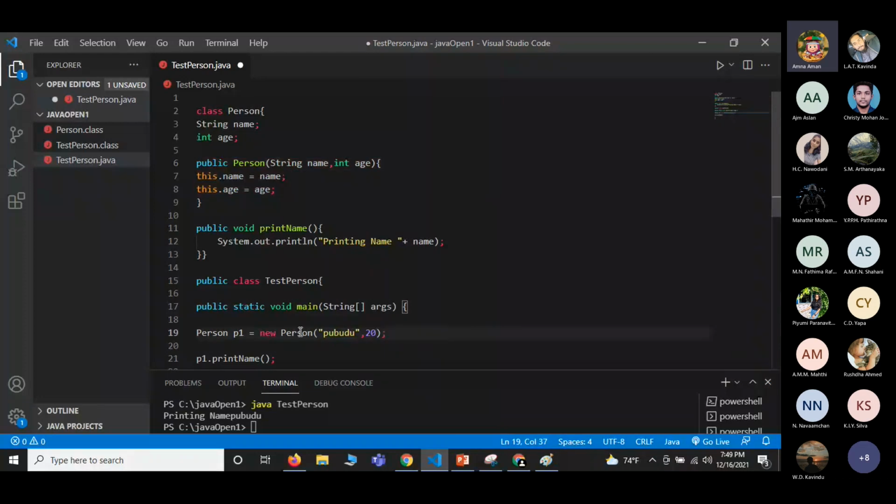Again I repeat, previously we first create the object, then use the p1 object dot name and assign the value. This way also we can do it. But if we can pass the value when we create the object, this is the best way. Now we will compare it. Again, the class name should be the constructor name.